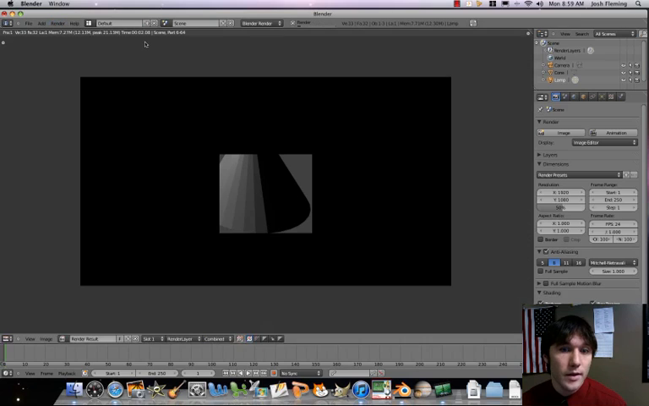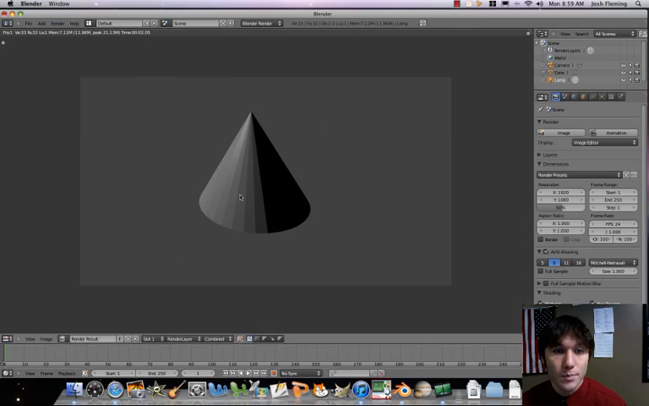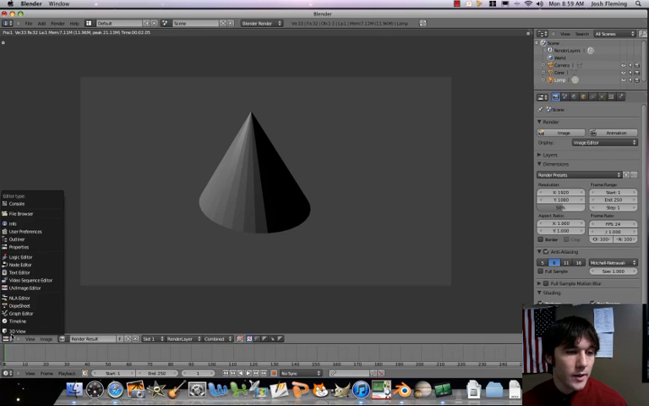Let's go to render, render image. As you can see, the shadow's moved now. Now it's on the right. That's because our lighting source has changed. Okay? What we're going to do is take a before and after picture. So this is going to be our before picture.